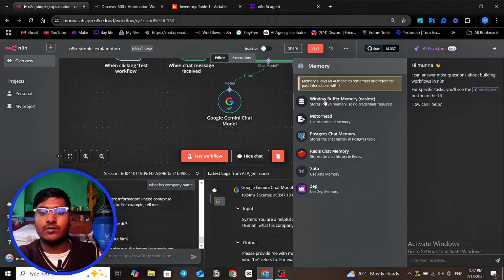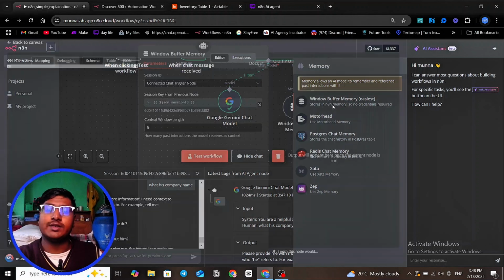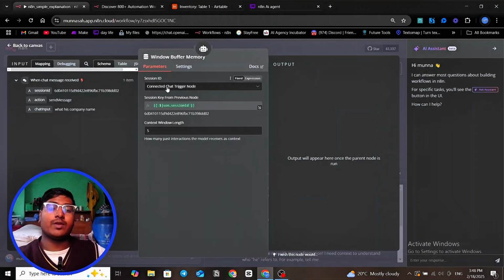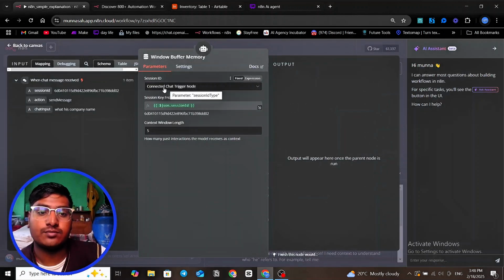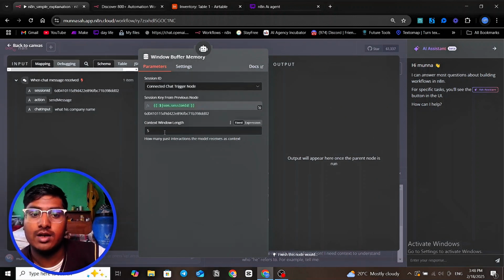There's nothing fancy: we use window buffer memory, just because it's native to n8n. You can use others also, you just have to set up the integration. It is native, so you can use it very easily. Just click on that. This connects to the chat model, and there is a context window variable that defines how much of the conversation it recalls before replying to you.